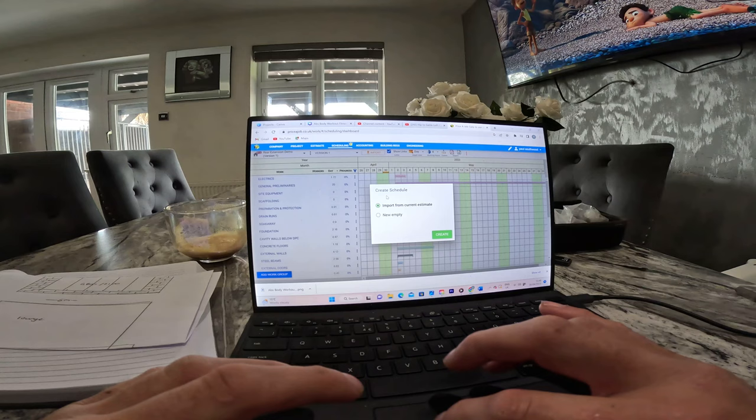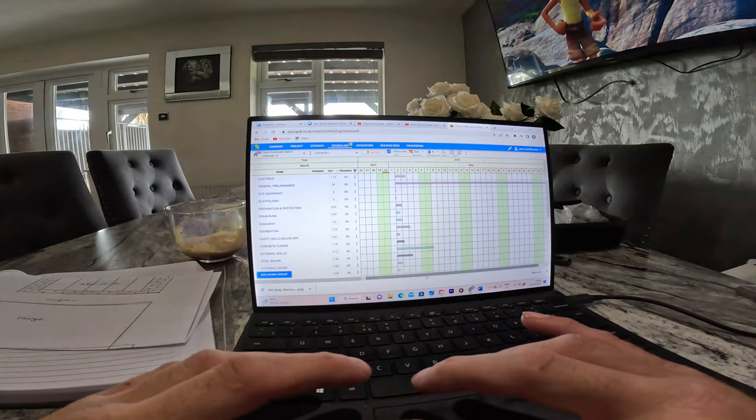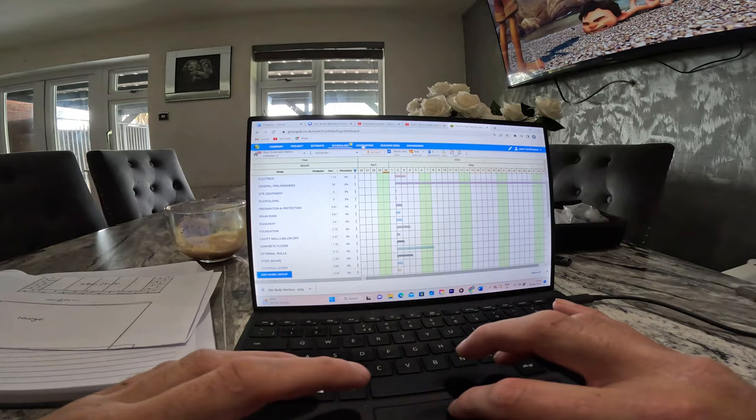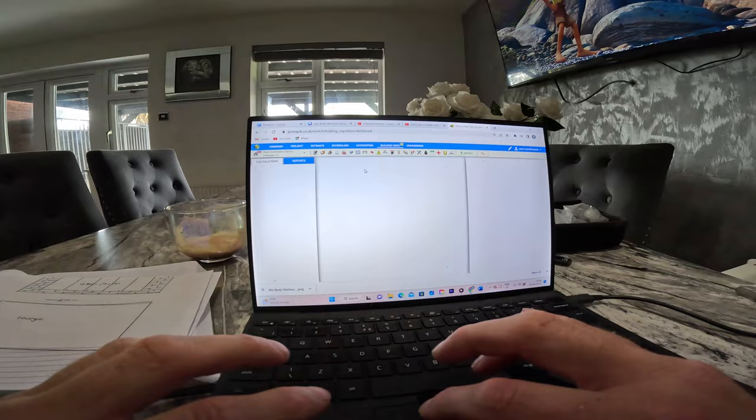So if I import into the scheduling module, this will give me a timeline that I can send to the client as well, which is very handy. You've got an accounting one on there now, and also the building regs. So you can create modules to double check what the building regulations are in terms of insulation and stuff like that.